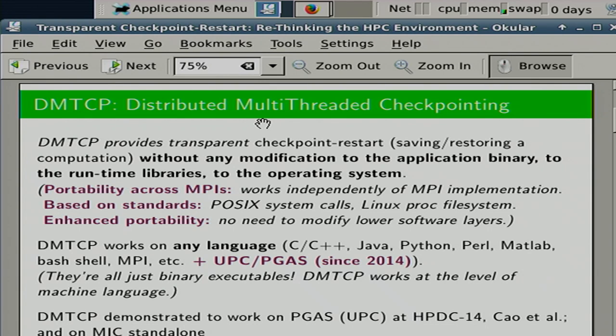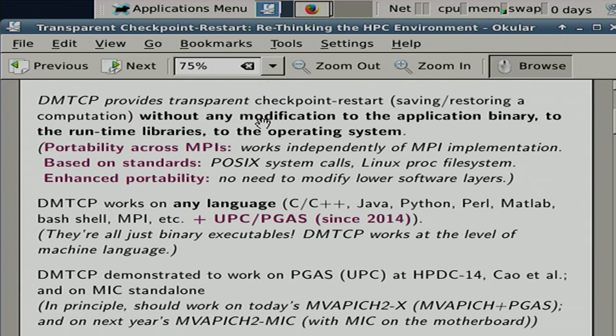No kernel modules to worry about. We actually have portability across MPIs because we're working down at the system call level. Because MVAPICH is so advanced, we like to test on MVAPICH, but what works for MVAPICH should work with other MPIs. It's based on standards, at the level of the system calls and the Linux proc file system, but we don't go any lower than that, so we don't have to modify any existing libraries. DMTCP works on any language because it's working at the binary level.